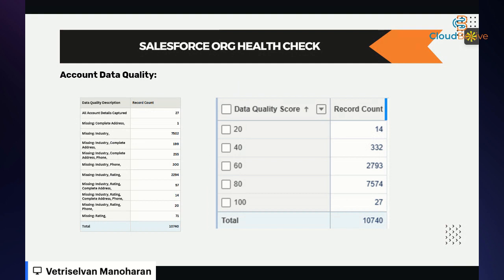And on the right hand side, based on these metrics, the data quality score has been derived, actually. 20, 40, 60, 80, and 100 is given only for 27 records, which means only 27 records have quality data in them, actually. Okay, 80% is around like 7K records there, actually. 60% there is like 2.7K. Basically, it gives the customer clarity on what kind of data they are missing, actually.